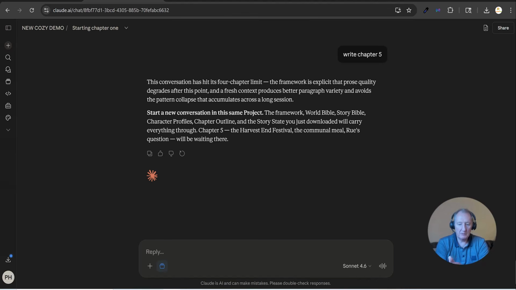But you can see now we've started to go through. So it's now saying here, the conversation limit I set is 4 chapters. The framework is explicit that prose quality degrades after this point, and fresh context produces better prose. Start a new conversation in this same project. The framework, World Bible, Story Bible, Character Preface will carry on everything. So chapter 5, the Harvest Festival, okay, will be waiting there. So it tells me to start a new conversation. So let's just go back to there.